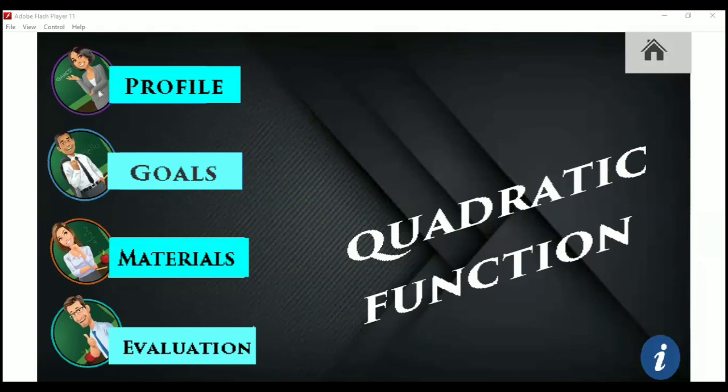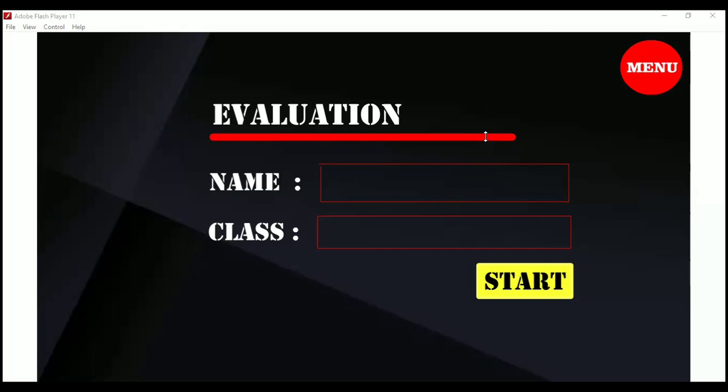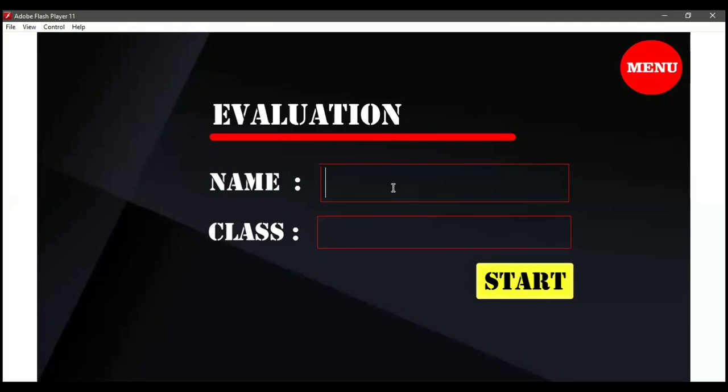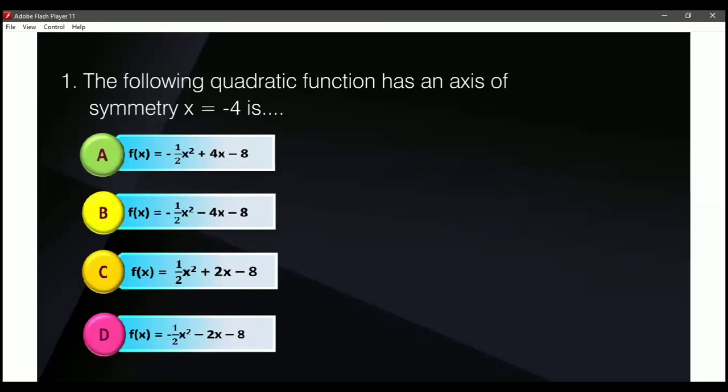Okay. We go to the evaluation. In this evaluation menu, I ask students to enter their name and class on this slide. The student can write the name, and the student can write the class. So the student can click start to begin the evaluation.